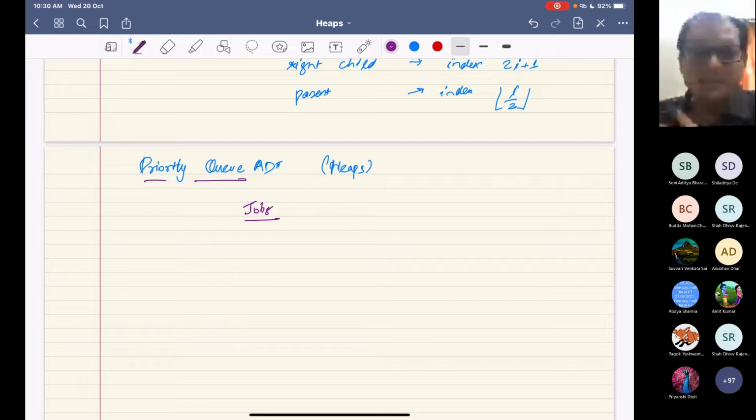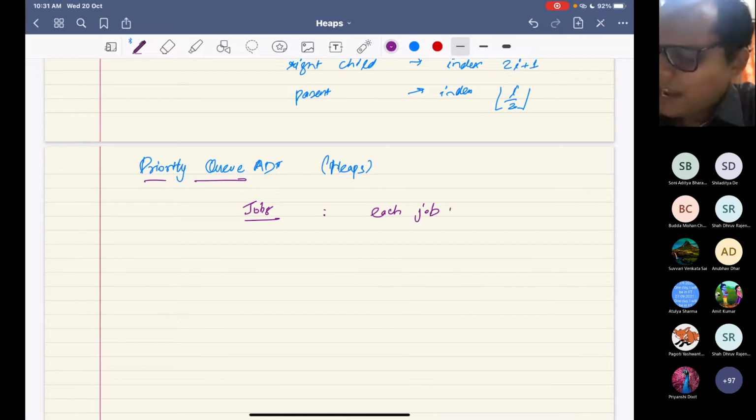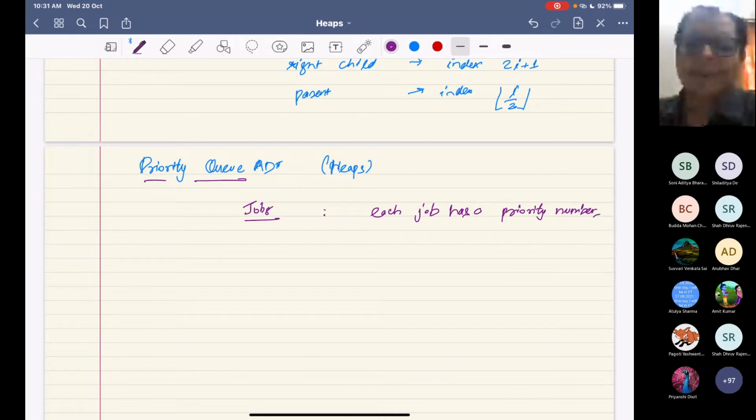Okay, so some tasks like your coding. You have a lot of different codes that you want to run on a server. So think about a lot of jobs, okay? And each job has a priority number. It's just a number. If it is high, that means it's of a higher priority. If it is low, that is of lower priority.